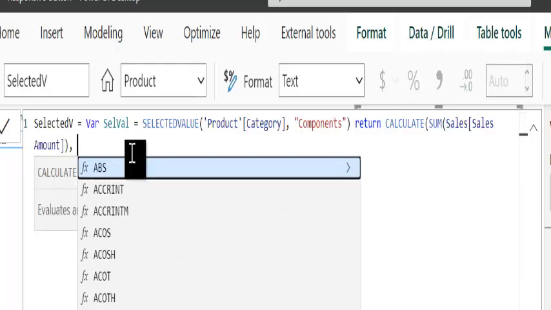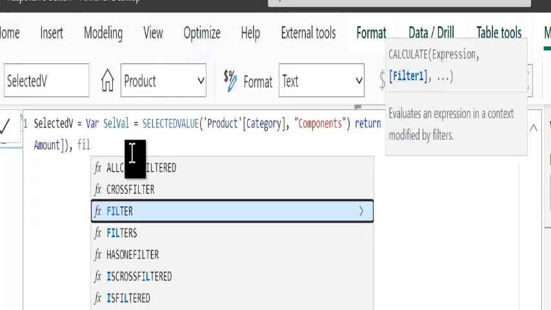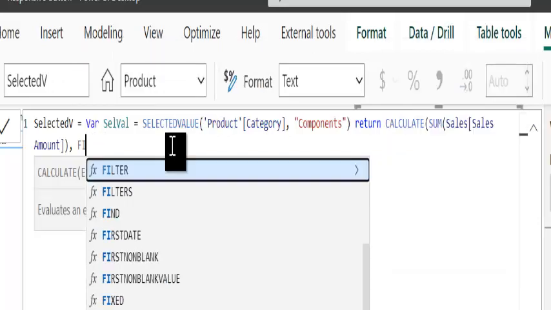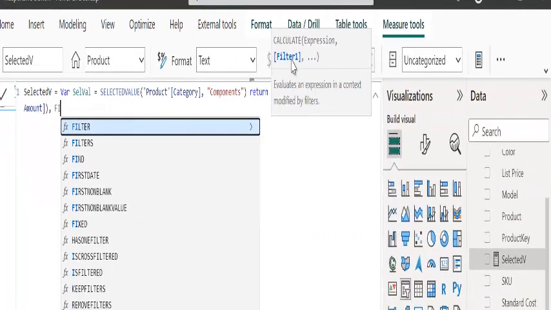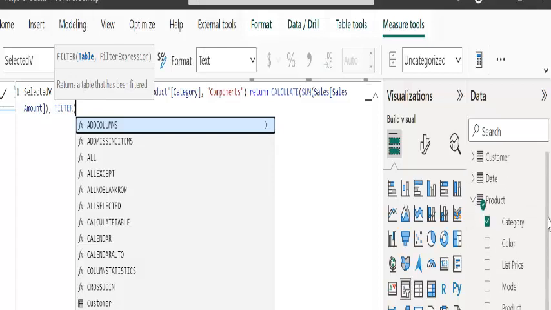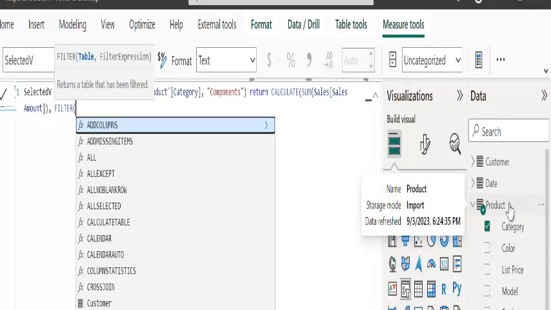Then the next, after the expression, is a filter, and I want Power BI to filter. Yes, that's the FILTER function that is there. So we use this FILTER function. Now, to filter what? Which table do you want to filter? I'm interested in this category. This is a table name, the Product table.